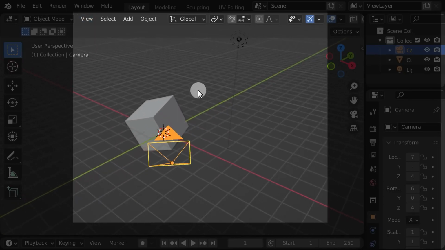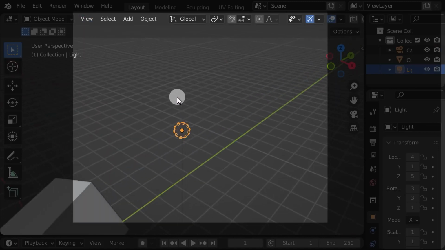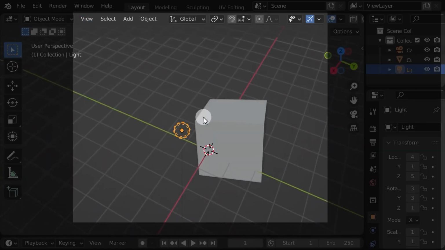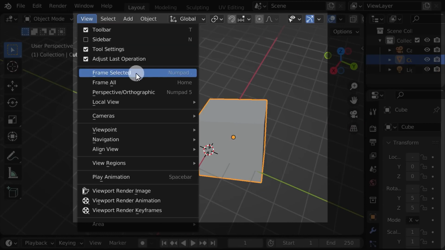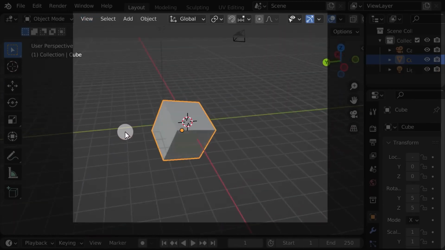Then we can just practice our frame selected tool one more time. We'll select the light, go to the View menu, choose Frame Selected, which will snap us to the light, and then we'll practice orbiting around and zooming around once more. And then we'll do it one more time, going back to our cube using the View menu, Frame Selected, to snap to the cube, and then we'll just orbit and zoom around once more.